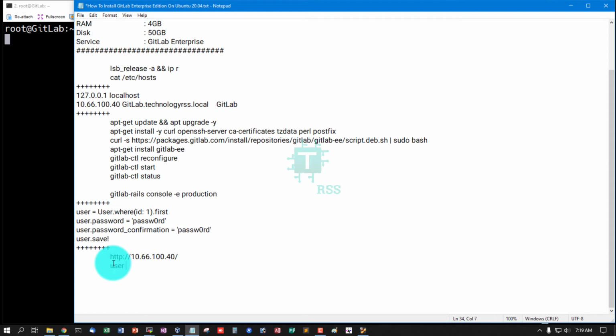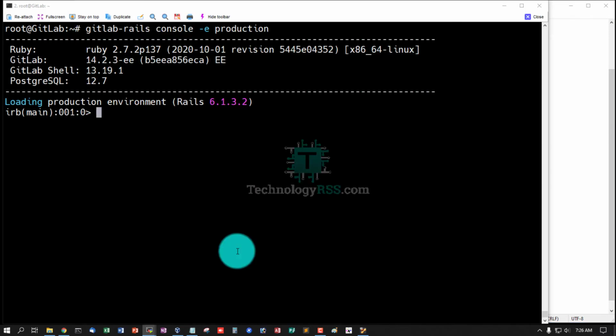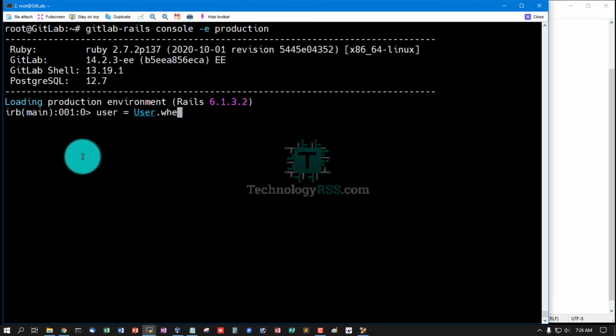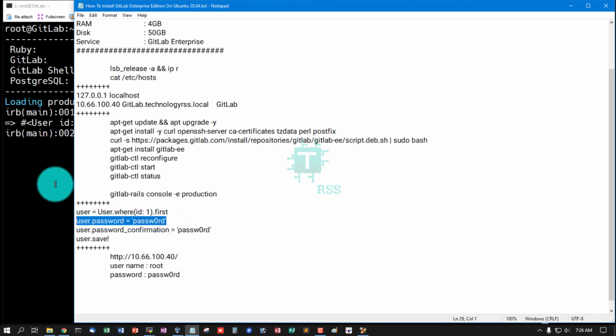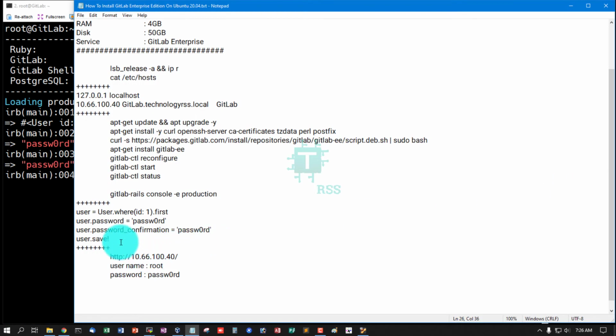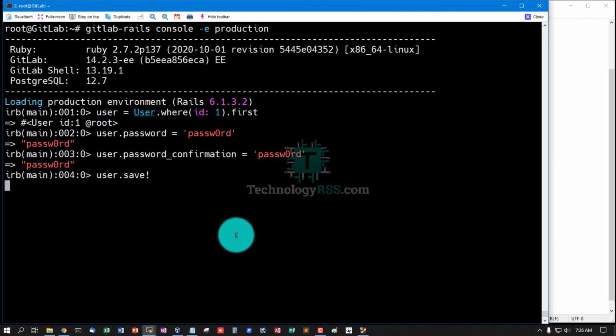Username is root, this is the admin user, and password is my password, PSSW0RD. Now log into the Rails console, then select user where user ID is equal to 1, then user password must be your own password, then confirm password, then user save, that means this user password is saved.